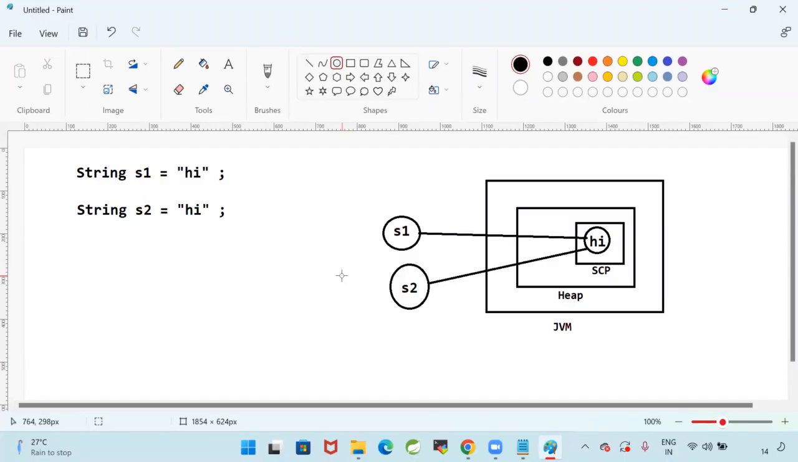When you try to create two string literals with the same content, the two variables will point to the same object. A new object is not going to be created. Sir, what is the proof that two variables are pointing to the same object? In the JVM, whenever an object is created, JVM will give one address for the object.